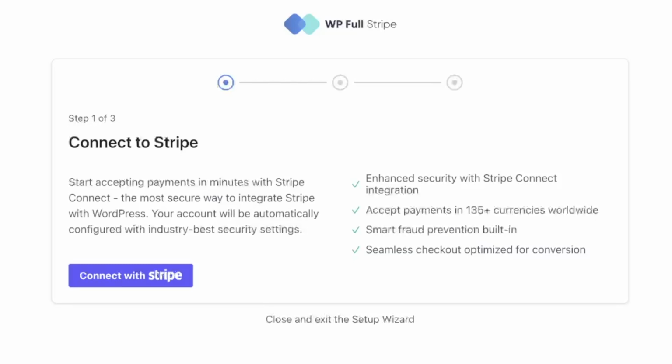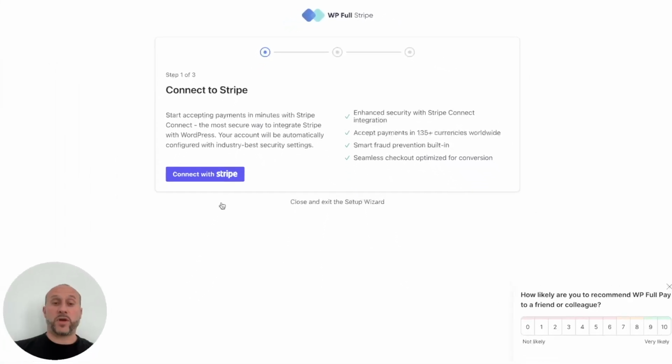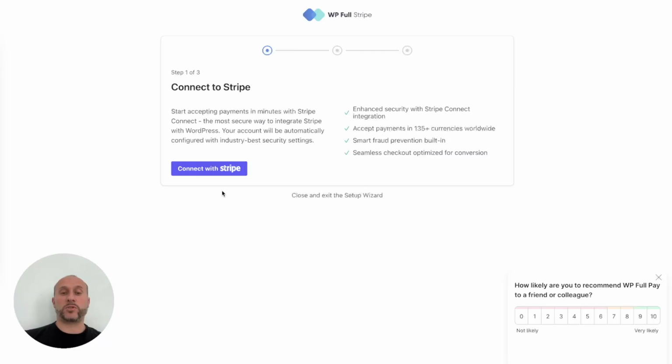So this is the setup wizard I mentioned earlier, where it's going to ask you to connect to Stripe. So if you already created your Stripe account ahead of time, you'll be able to connect right away with your email address. If not, you can create a Stripe account during this process. So you can click Connect with Stripe.